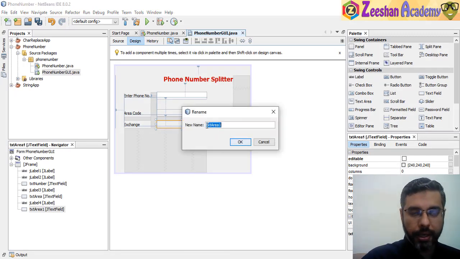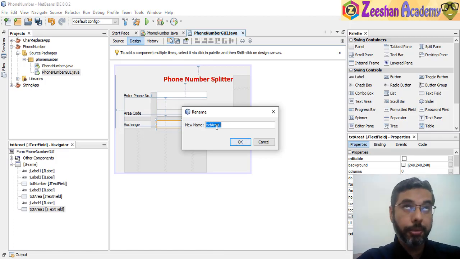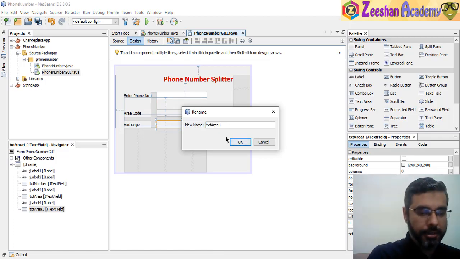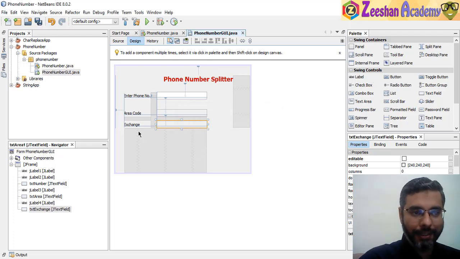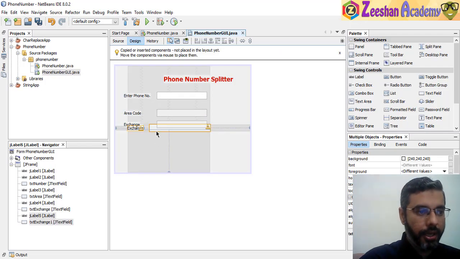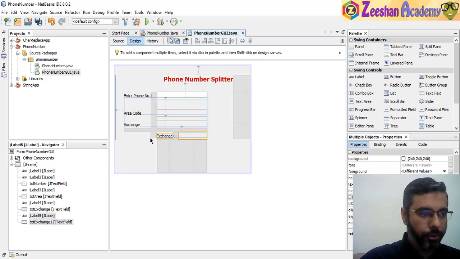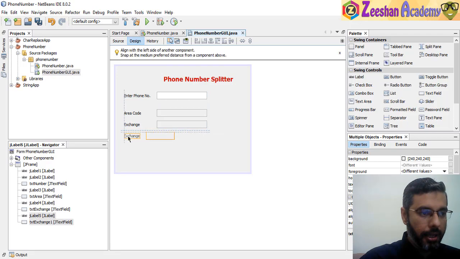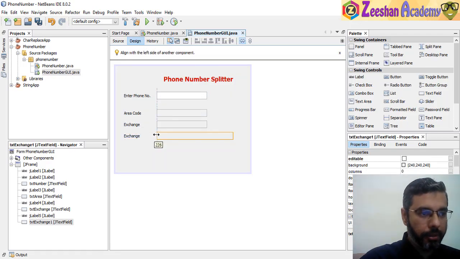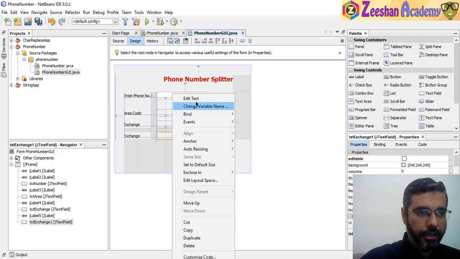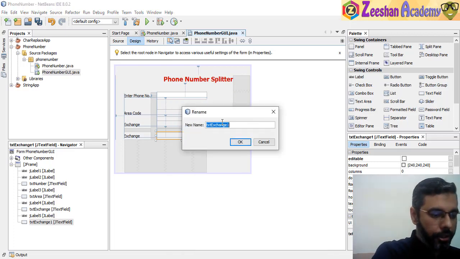See this, because we duplicated it, NetBeans would automatically rename it as txtArea. I would just name it EXCHANG, exchange. So txtExchange would contain the exchange. Similarly, Control V again to paste the previous components, and I would just place it here. This is a lame way of doing it, but it saves a little more time in arranging everything. So right click, change variable name. This would be text, for example, NUMBR number.